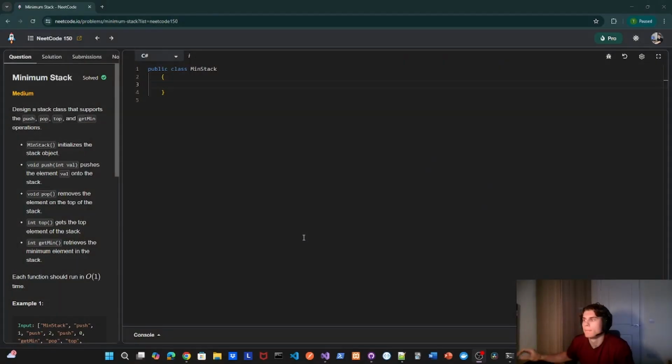So today we're doing day 29. Pretty simple one. We're doing MinStack. It's quite a classic question, and I think I can solve it pretty well and explain it pretty well. So let's get right into it.